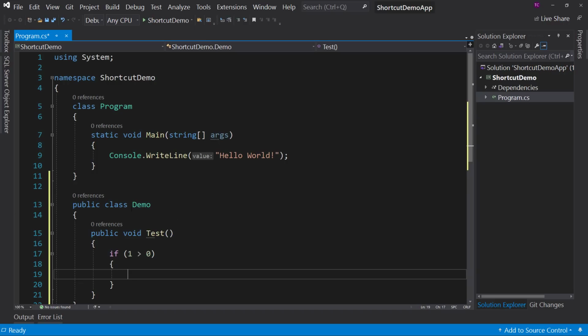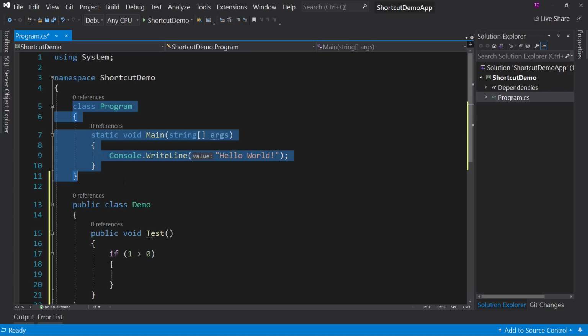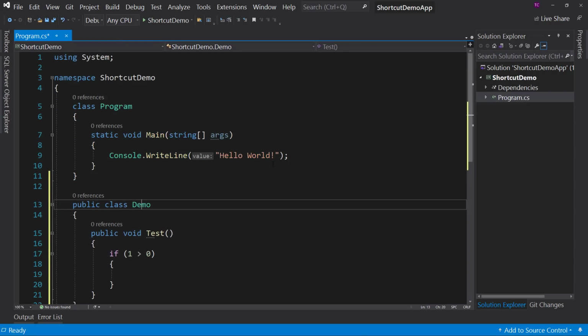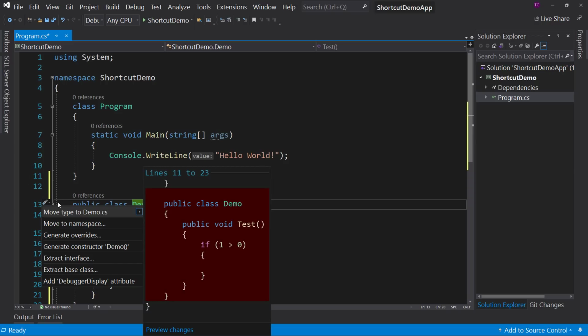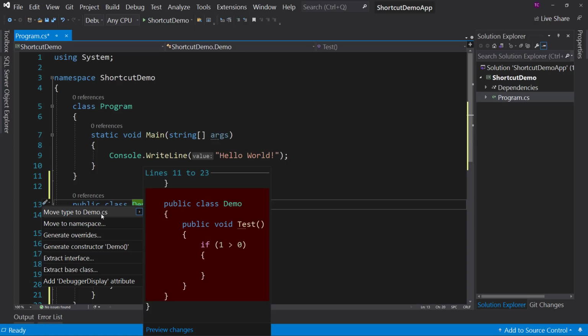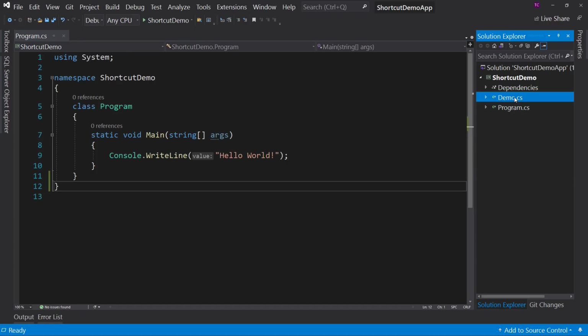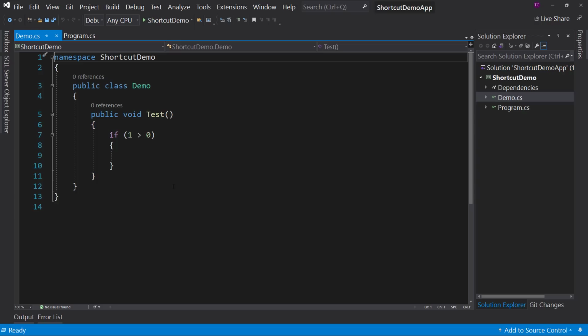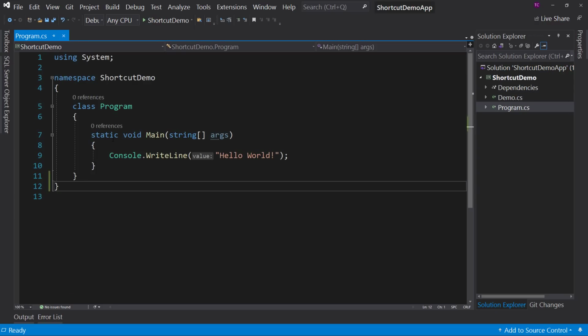Now, this is a bonus one, but I created this class in the same file as the program class. We don't want to keep it there. So if you hit Control dot while highlighting demo, you can bring up your quick actions refactoring menu. And one of those things is that we can first extract an interface or a base class, which is kind of cool, but we can move this to demo.cs, click that, and it will move that class out, create its own file, and put our class in that file. So that's the first tip or shortcut that has been added to Visual Studio. And that's pretty recent. It's in the 16.10 range somewhere.